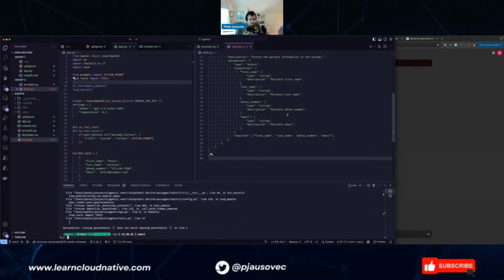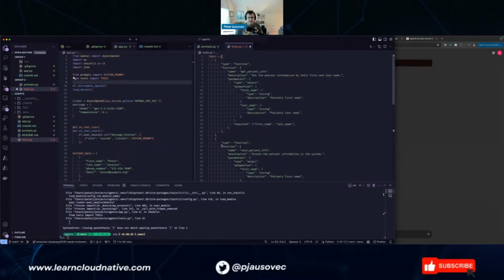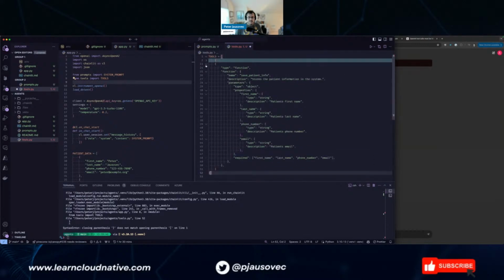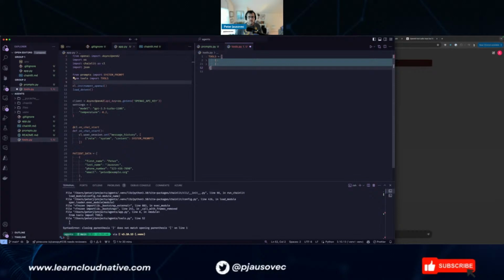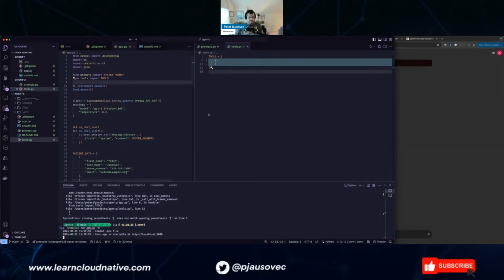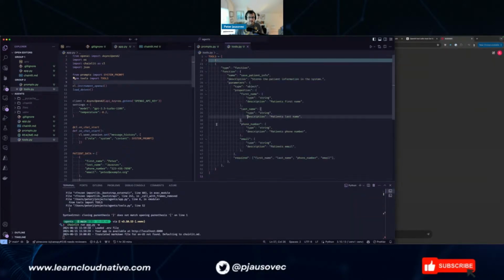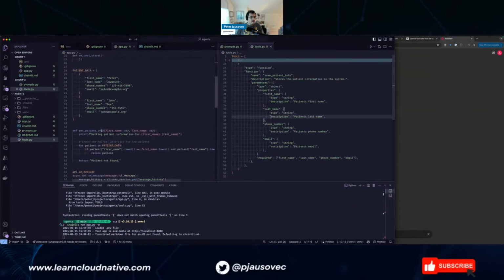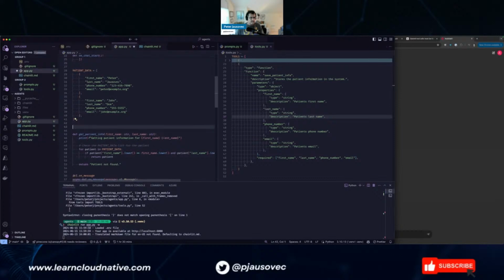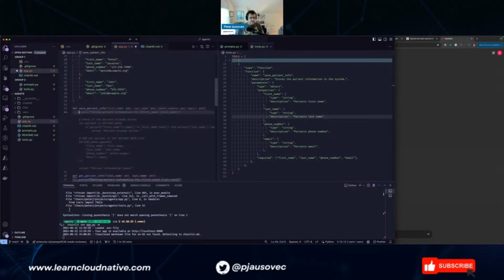Ooh, what? Closing parentheses, 52. What am I missing? This one's good. This one's good. Oh, I had an extra. Let's see. All right, perfect. So let's implement save patient info. Same thing, so instead of, we'll do def save patient info. Perfect.